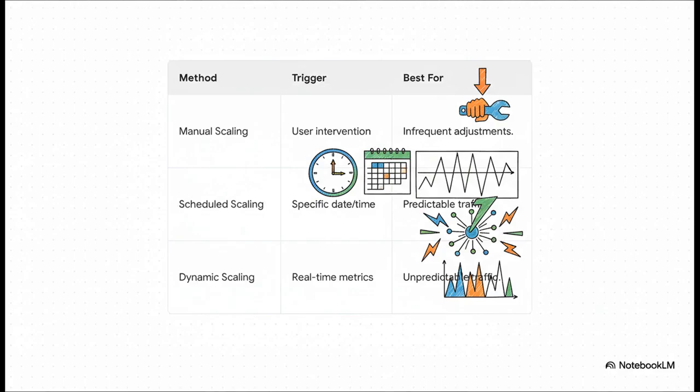Scheduled is perfect for predictable traffic. You know, scale up at 9 a.m. on weekdays, scale down at 5 p.m. But the most powerful one, the one that handles the unpredictable nature of the internet, is dynamic scaling. It reacts in real time based on what's actually happening with your application.